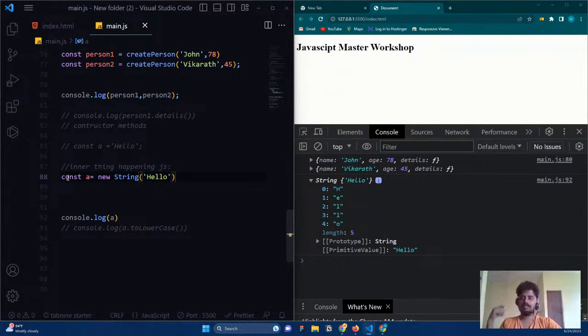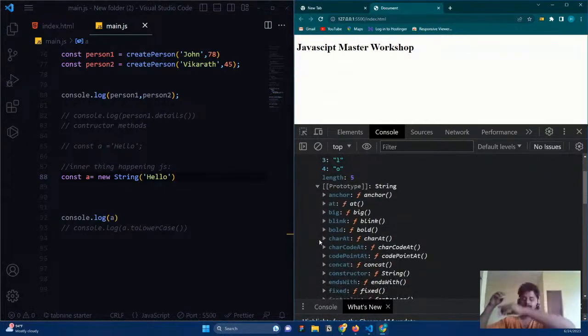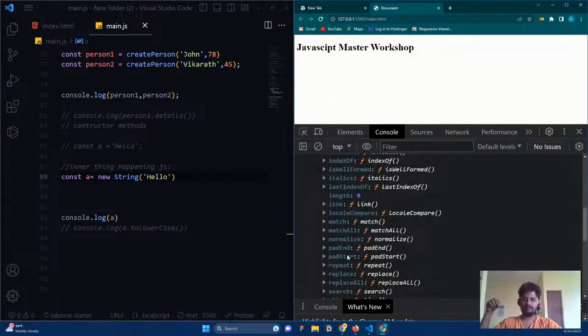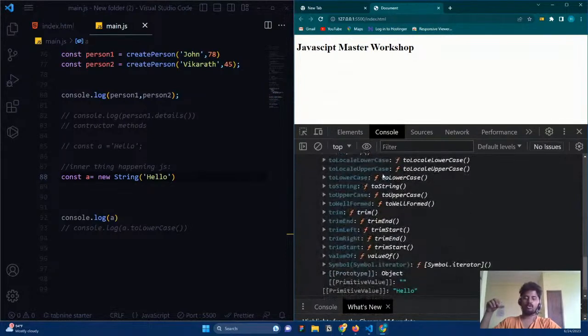That's what it is. Okay, so you can see the prototype here. The string contains a prototype. If I click here, you can see the constructor function that constructed an object, right? So that object contains all the methods, the default methods you can see here: replaceAll, search, toString, toLowerCase and toUpperCase, so many things are here.